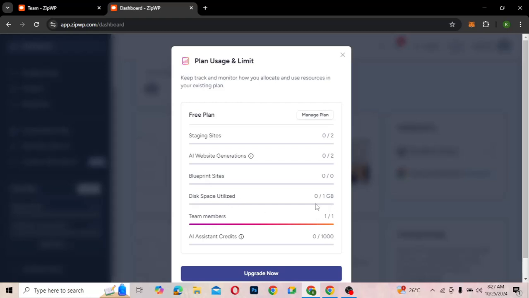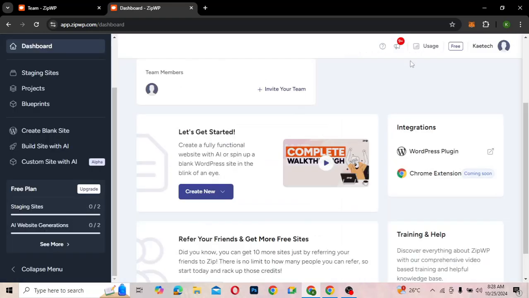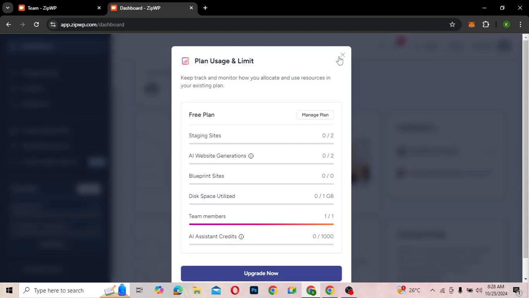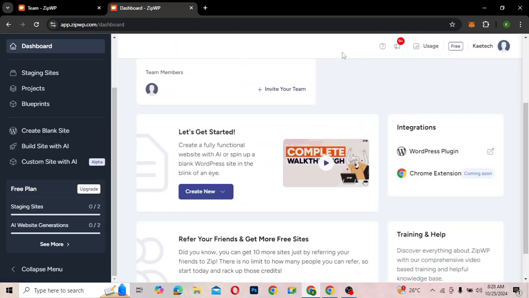You're gonna get 1 gig for the free version, and then team members also 1, and then AI assistant credit, they'll give you 1,000 AI assistant credit. So as you can see, this is basically it. If you want to upgrade, you can click on manage plan to upgrade it. Then the same way you click over here, you're gonna see it. When you click over this side also, you're gonna see the same thing also over here. Okay, so basically that is it.